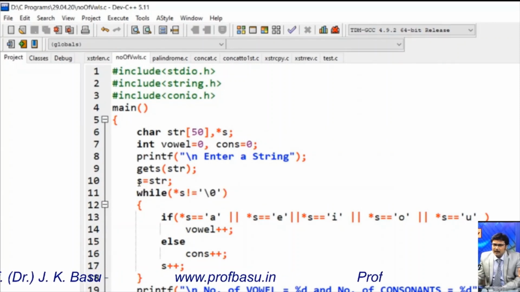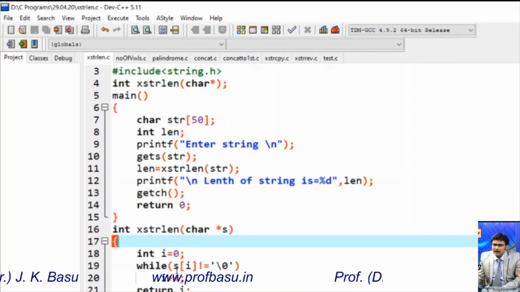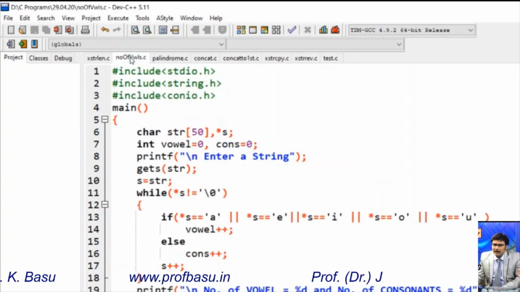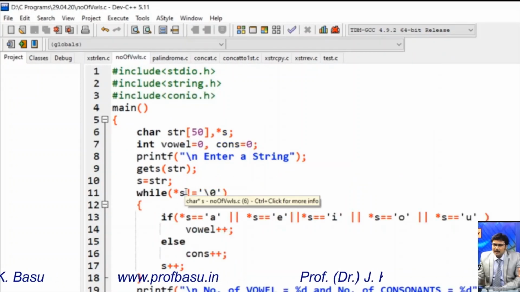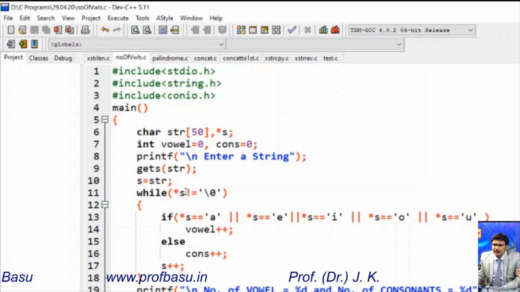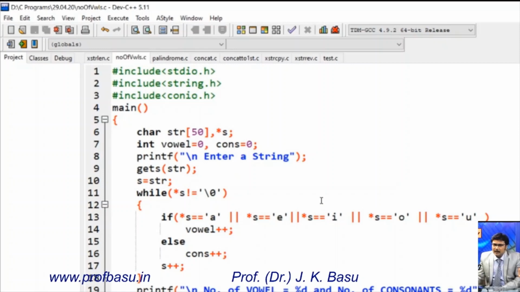Now what is star s? Star s means the value at s, right? So this s holds the address of the first character of the string. So if it is null, then no character, the string contains no character. Okay, so let us execute this and then explain.